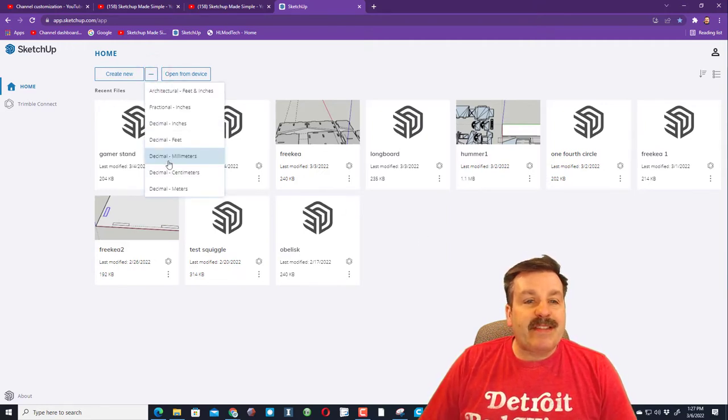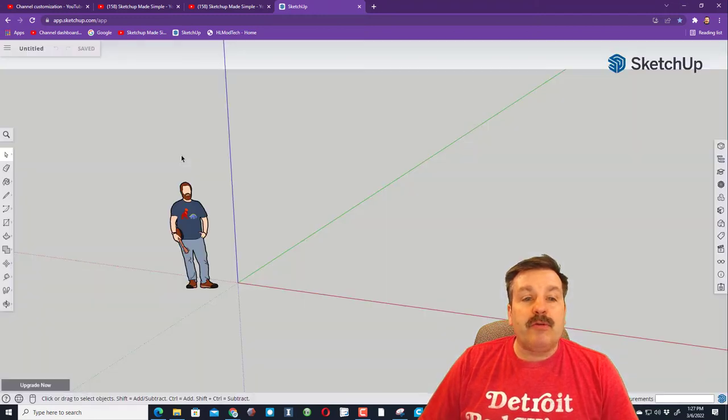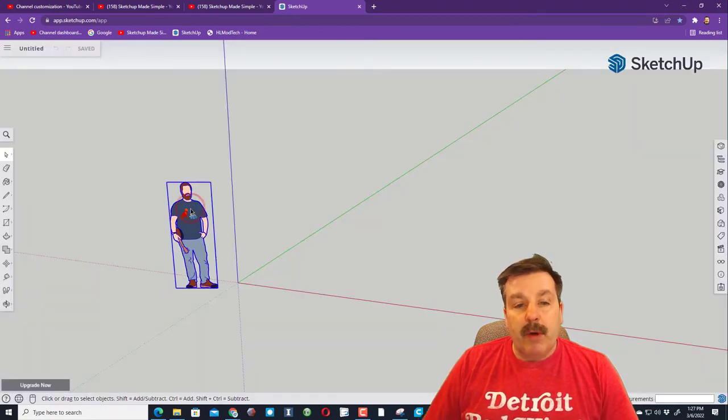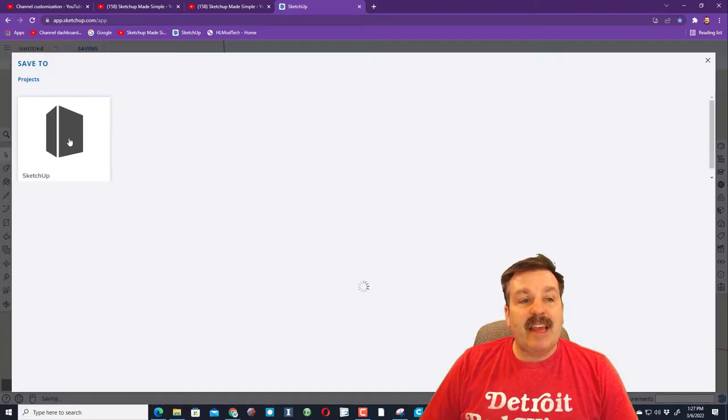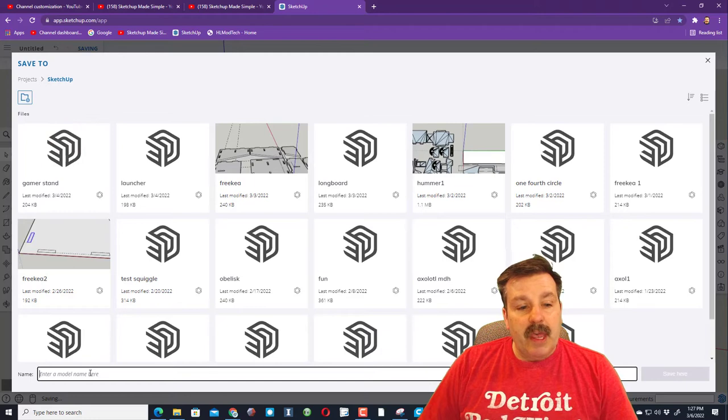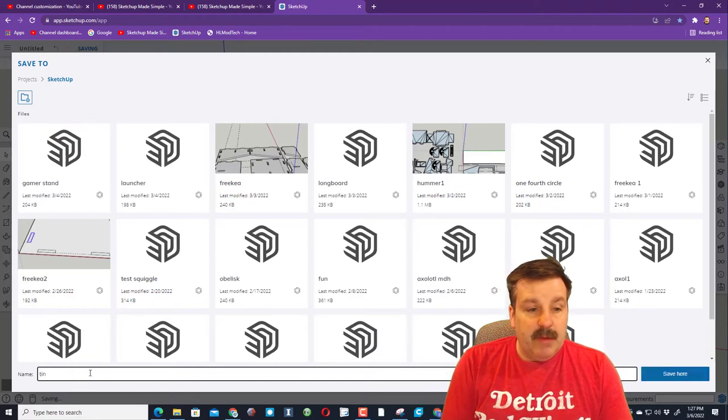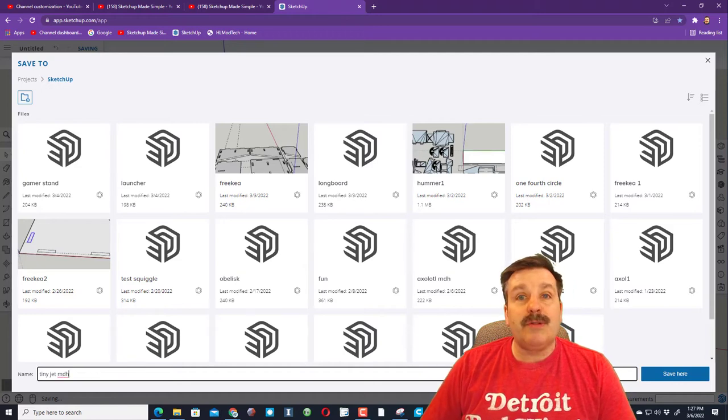Remember, we always click the down arrow when we pick the size, and we need to choose the correct project. We're going to use decimal millimeters today. When it launches, you can click on this gentleman to get rid of them. Click on the save to, choose SketchUp, and we're going to call this one Tiny Jet. And then also make sure you put your initials on it because we're going to use those later.